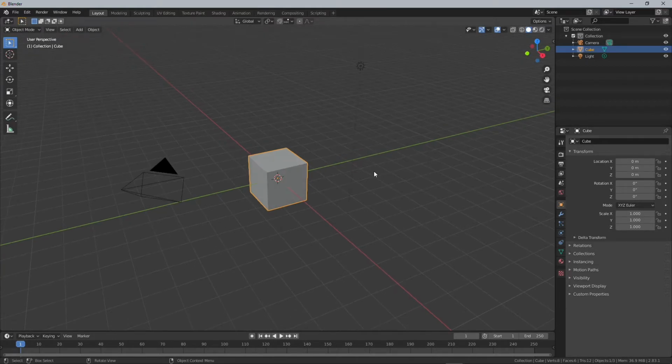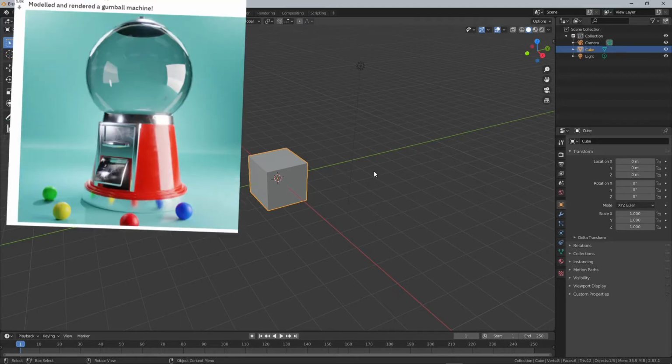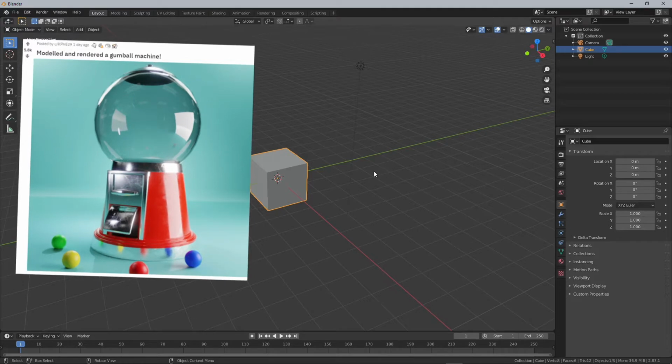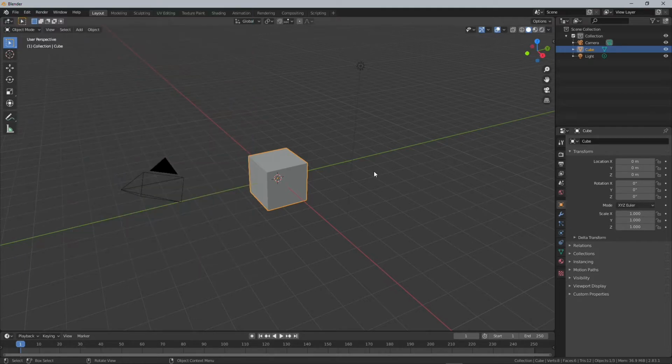I got this inspiration and design from a user on Reddit. His name is user/KPH529. So all credit goes to him for the design. I'll leave a link to it in the description below. But with that being said, let's get started.